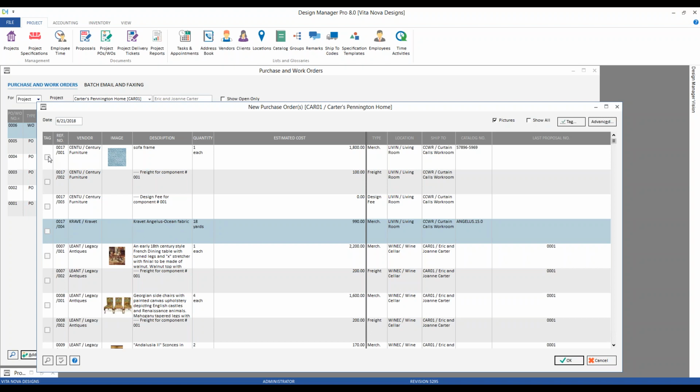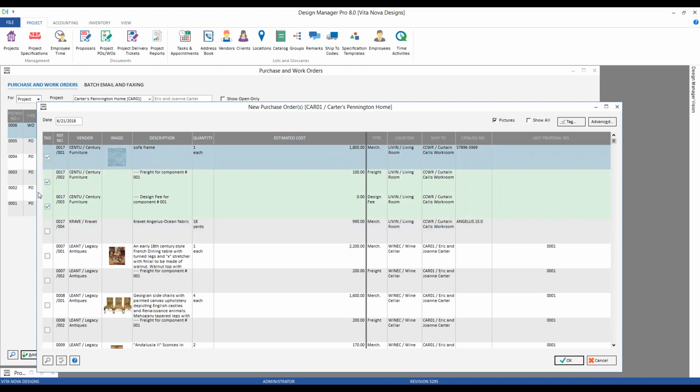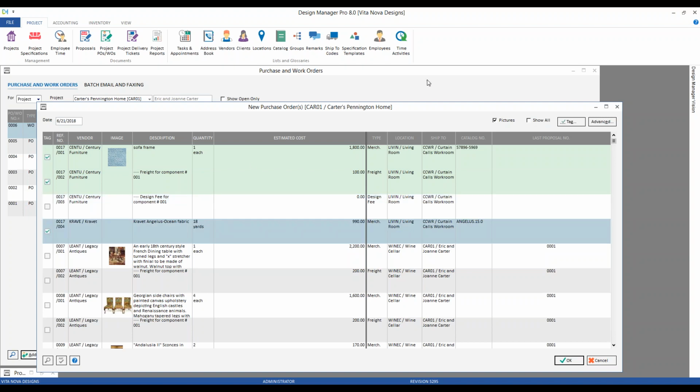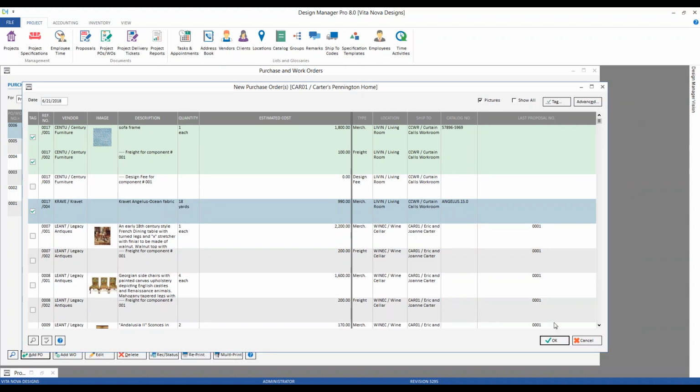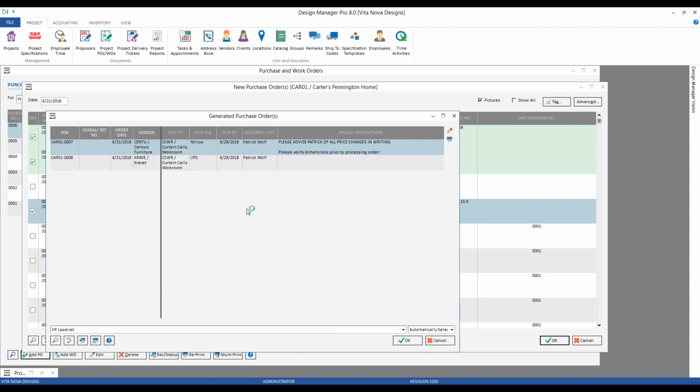If I select our sofa frame, notice Design Manager automatically selects those associated components for us, just making our data entry as fast as possible. But we don't need to include them on the purchase order if we don't desire. So our design fee certainly wouldn't need to be included, so I could just uncheck it. Go ahead and select our Kravit fabric, and we'll click OK to generate the purchase orders themselves.